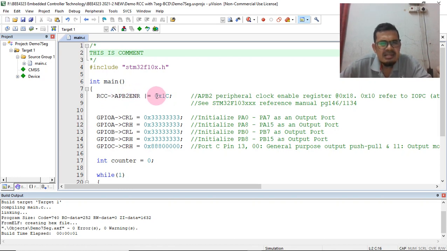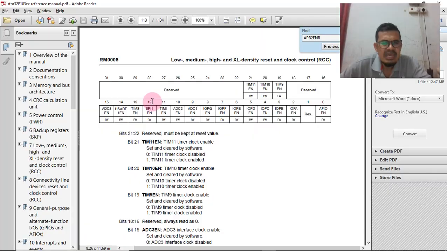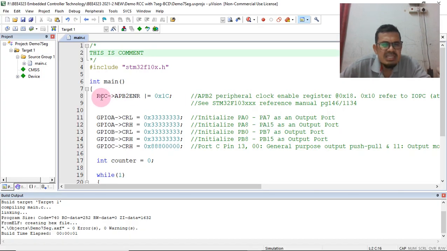I instruct the CPU to put data 1C inside this APB2 enable register. This one is the APB2 enable register, so the data 11100 will be available here soon after the microprocessor executes this line of instruction.